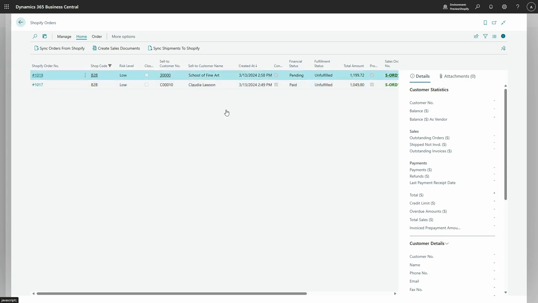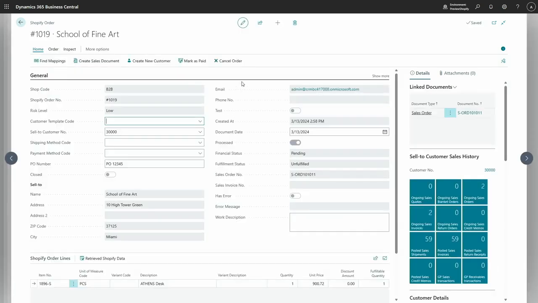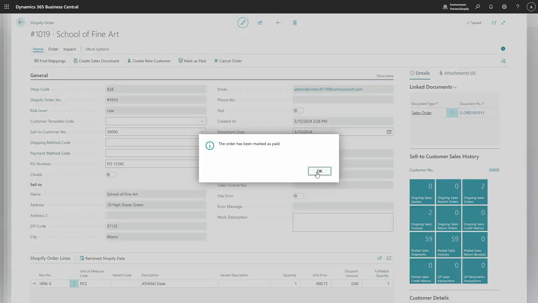If I open that one, because we defined a payment term and the customer will pay later, I've received the payment in BC in that sense, and now I can actually mark it as paid. And now the order has been marked as paid. Now let's switch back to Shopify and see how that status looks.